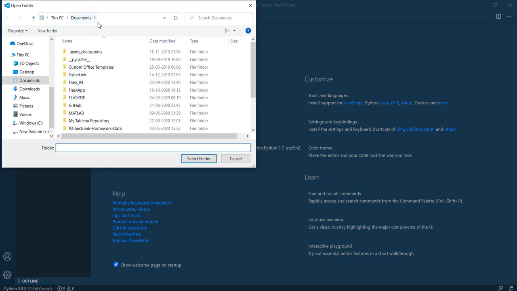Here I have all my stuff in Documents. In Documents, I have created a folder called Flask app. In this Flask app, I will be creating all the templates and all the files which are necessary for running my web application, the Flask application. This is what you have to do when you initially install Visual Studio, before you do the coding activity or build your application.